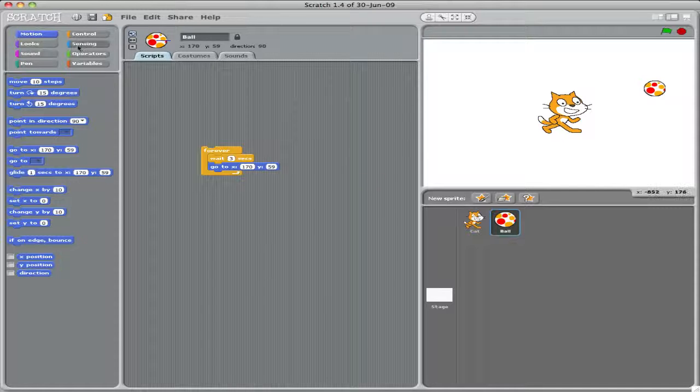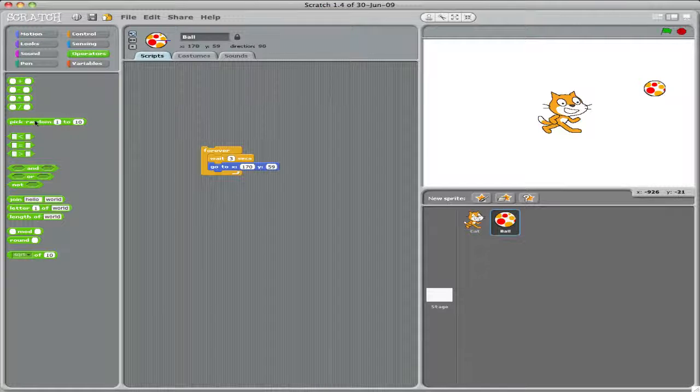So let us go into operators, and let's move to a random location. I want x to be about, here's the minimum value of x, looks like about negative 242. Let's say about negative 235 to plus 235. And I'm going to do the same thing for y, except here the minimum y will be about, we'll say, negative 175 to plus 175. And I'll drag this into the x location, and I will drag this into the y location.